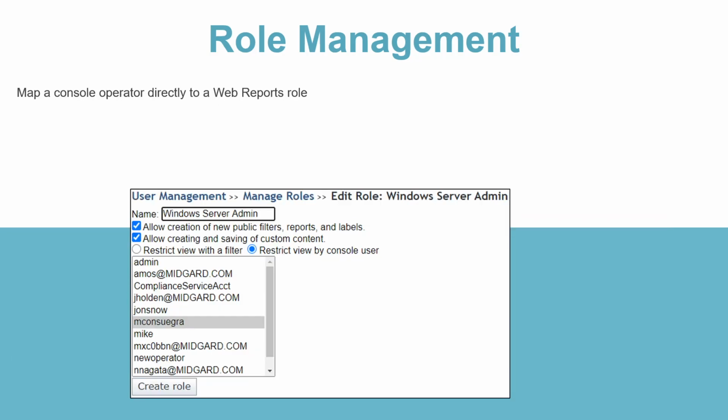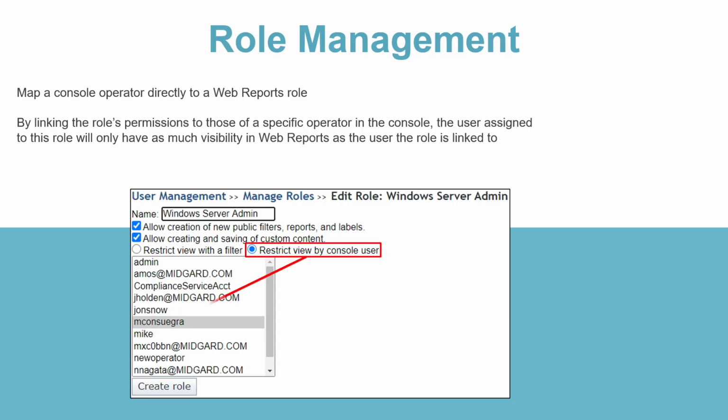The second way to restrict visibility is via the rights of specific console operators. So in essence, this is done by creating a specific role, so let's just say Windows Server Admin, and mapping a user or users to the same access the source user has in the console. Obviously, this can present its own problems since each user would require their own Web Reports role.